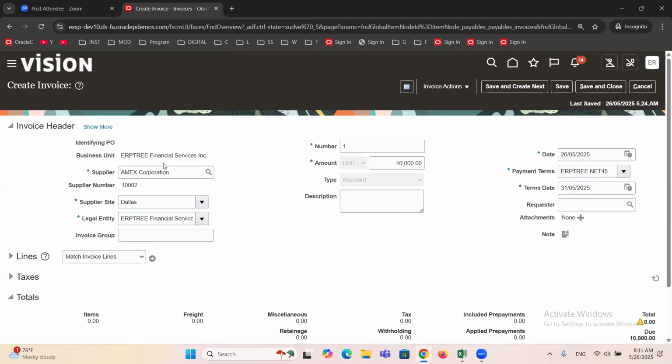So the system derives the legal entity based on the BU selection. If you have only one legal entity, fine. If you have multiple legal entities within this BU, you have to select which legal entity you want to create the invoice for. So that's how it is.